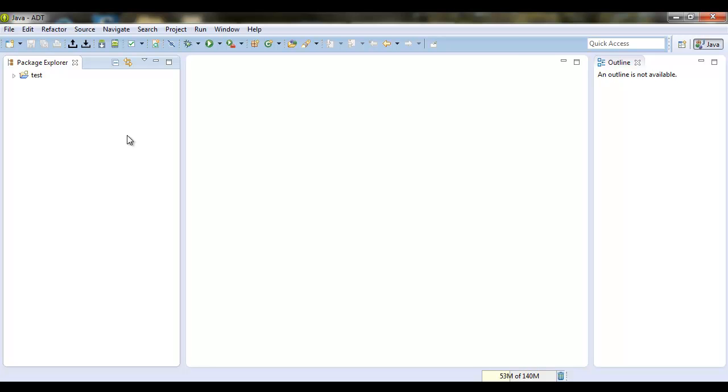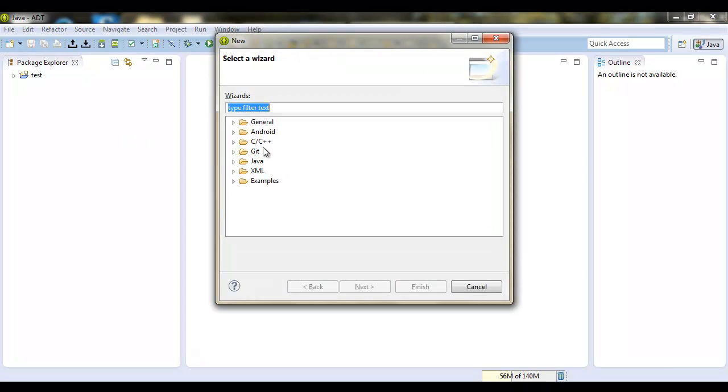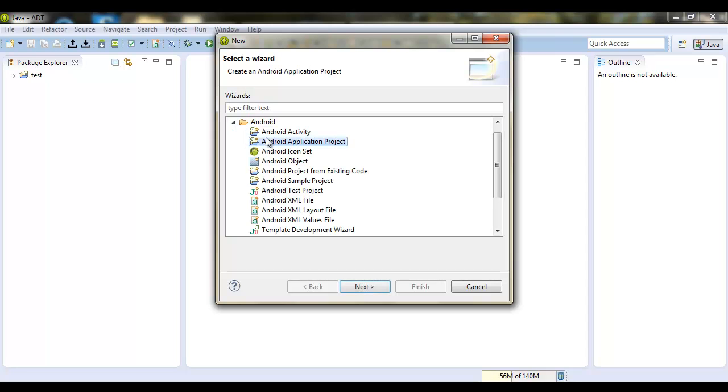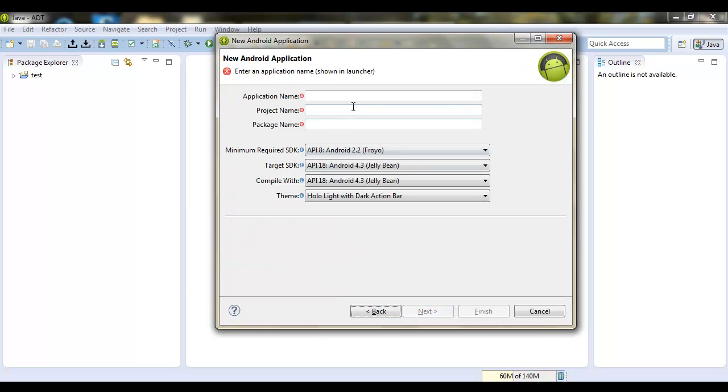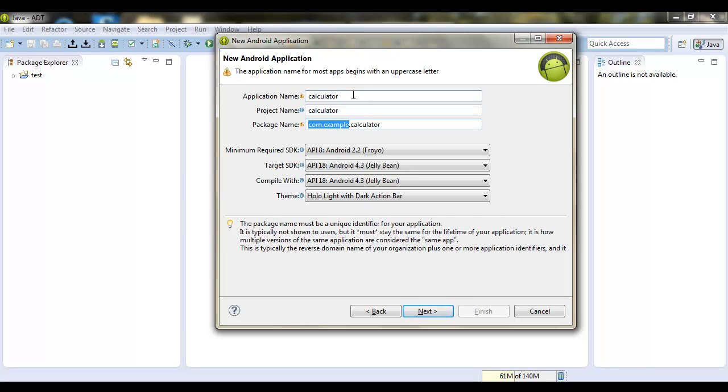First, create a new project. Go to Android Application Project, hit Next. Name it Calculator, then write com.devclub.calculator, whatever you want your package name to be.